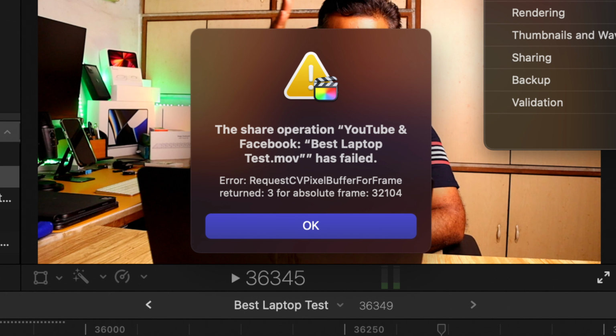Are you editing your videos in Final Cut Pro? Got this particular error which you are not able to troubleshoot. You have searched in Google, you have tried each and everything.